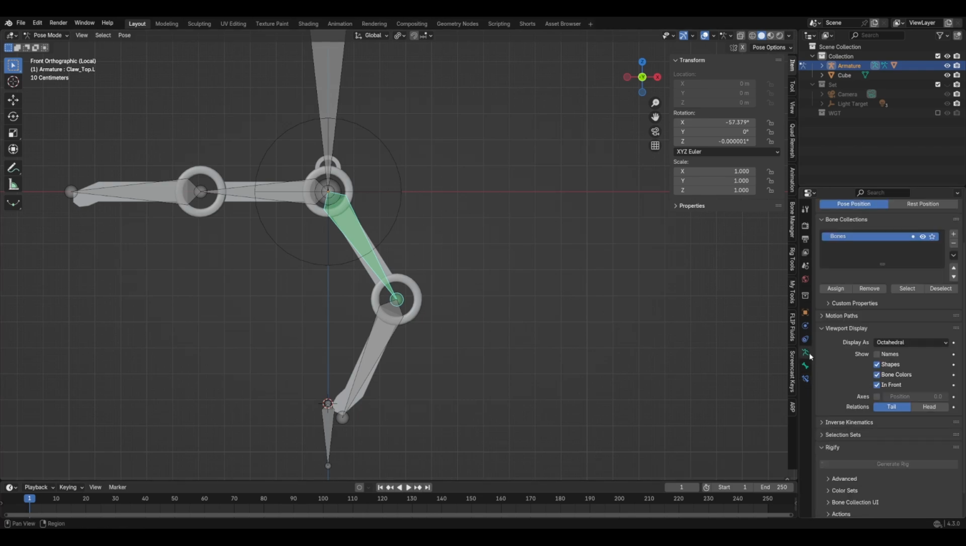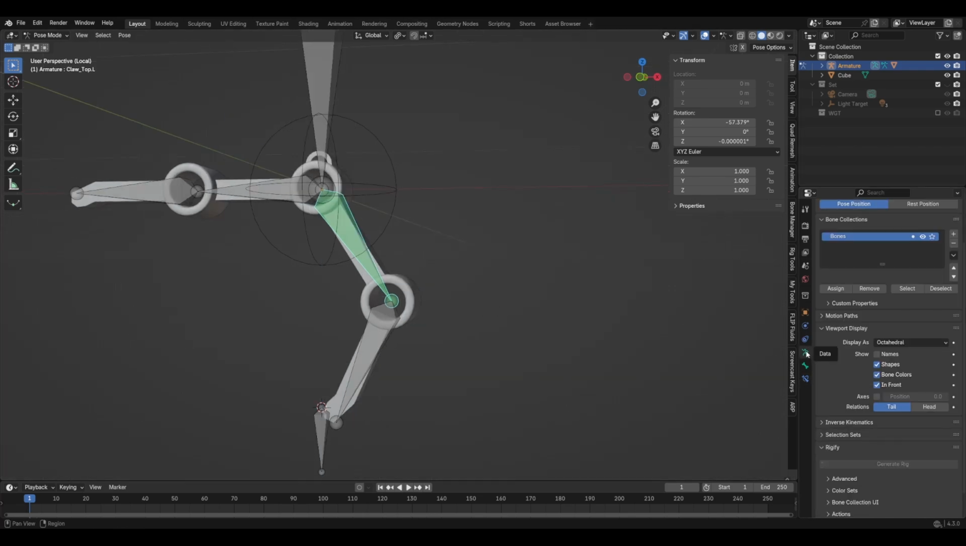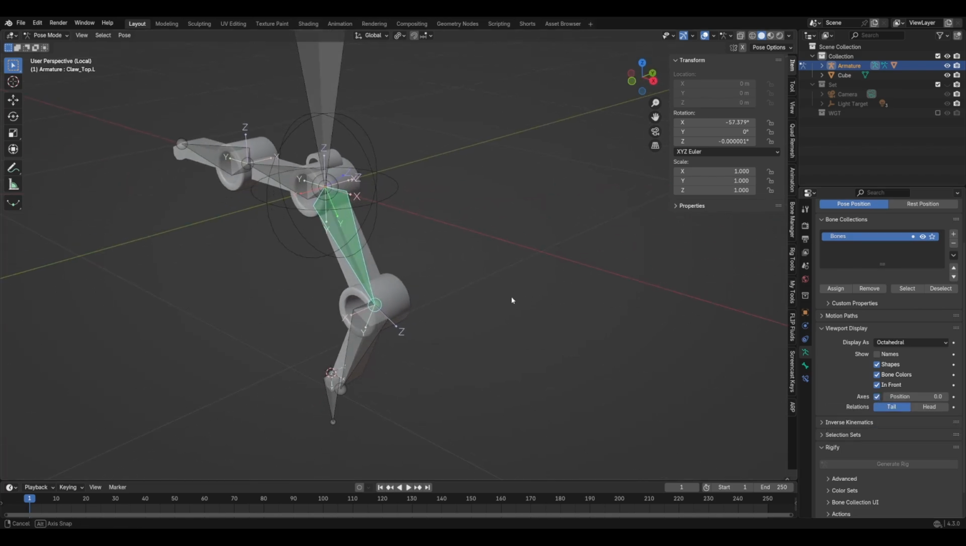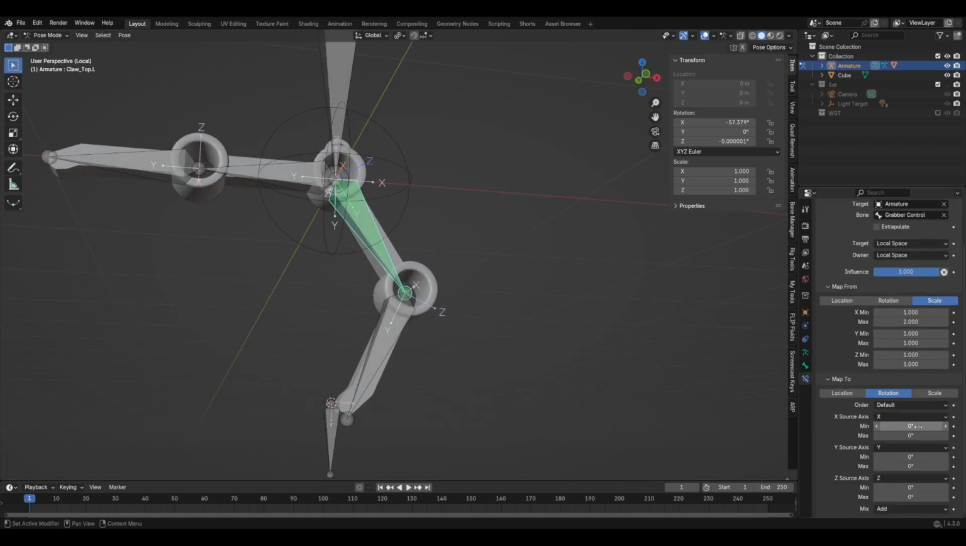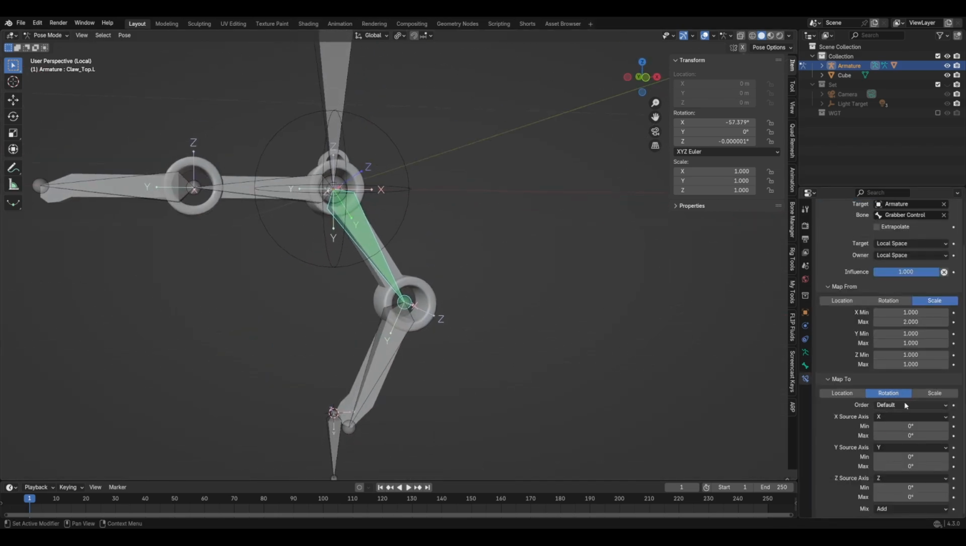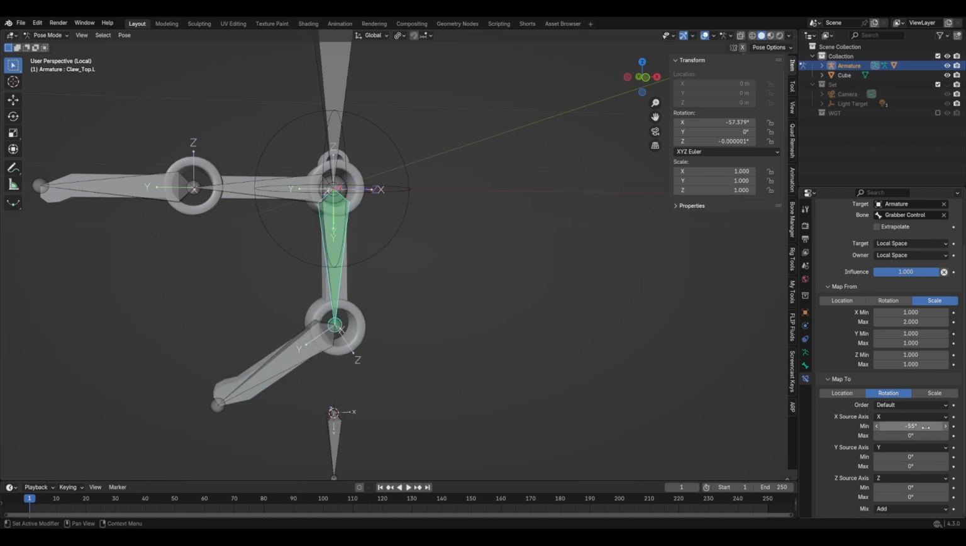x-axis, because if we come into the armature data tab here and click on axis, we can see that this is the axis that we're going to rotate it on. We're going to say the minimum is 0. No, in fact, the minimum is -55 and the maximum is 0.